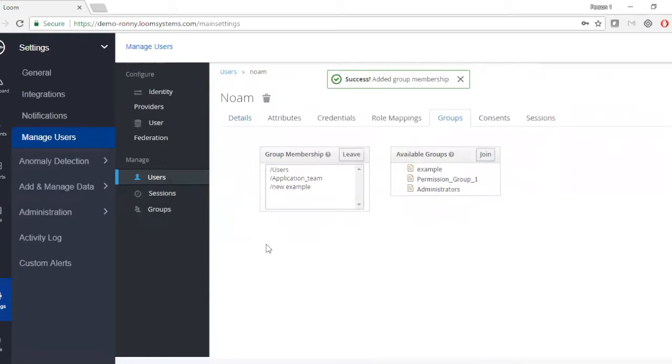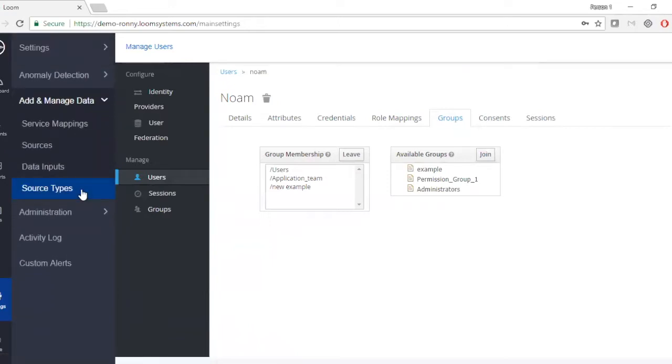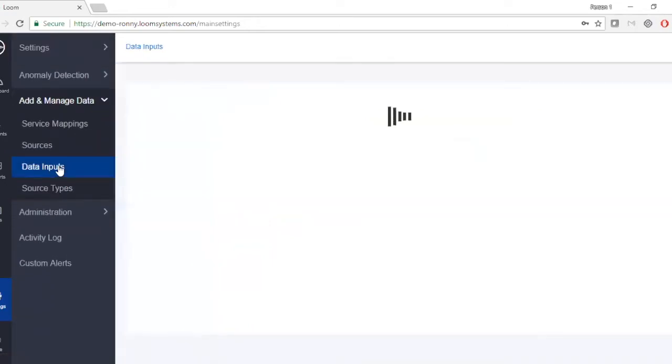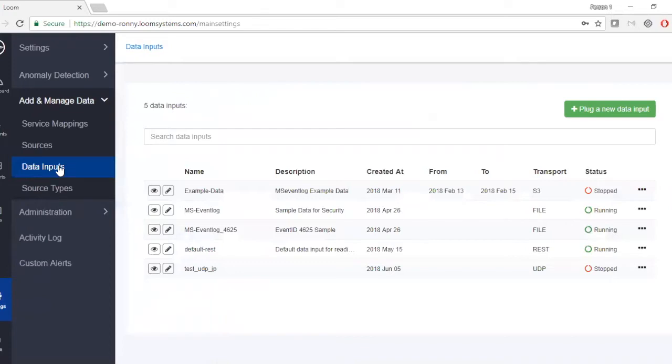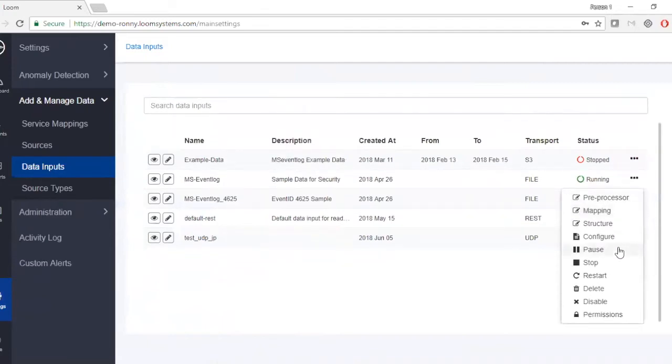Once you've created your groups and added your users to those groups, now you want to define which of these groups will have access to which data source. To do that, you're going to go over here, Add and Manage Data. First, we go to Data Inputs, and here we define for the various data inputs which user groups will have access to that data source.